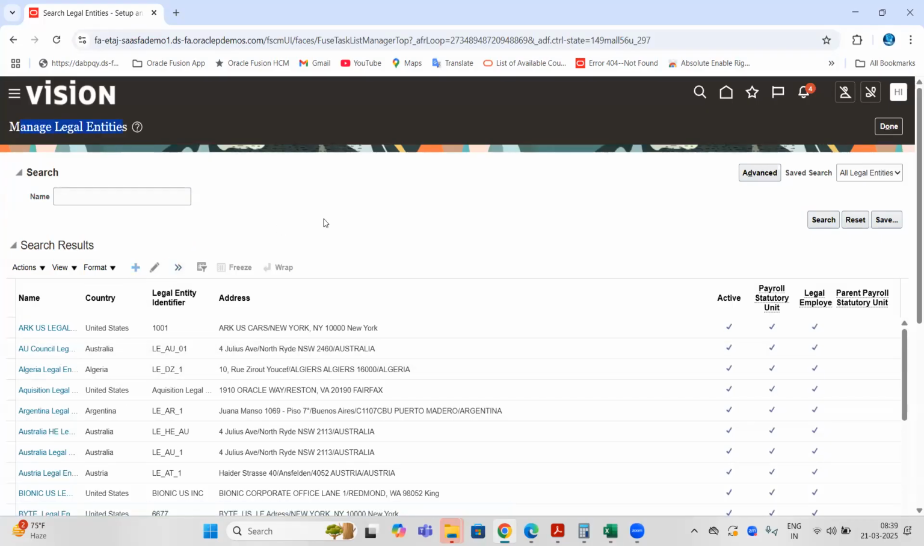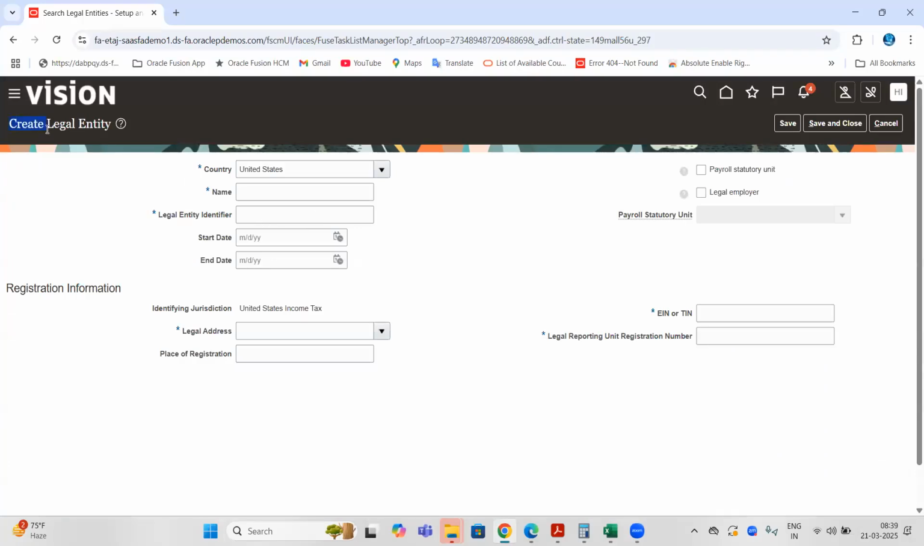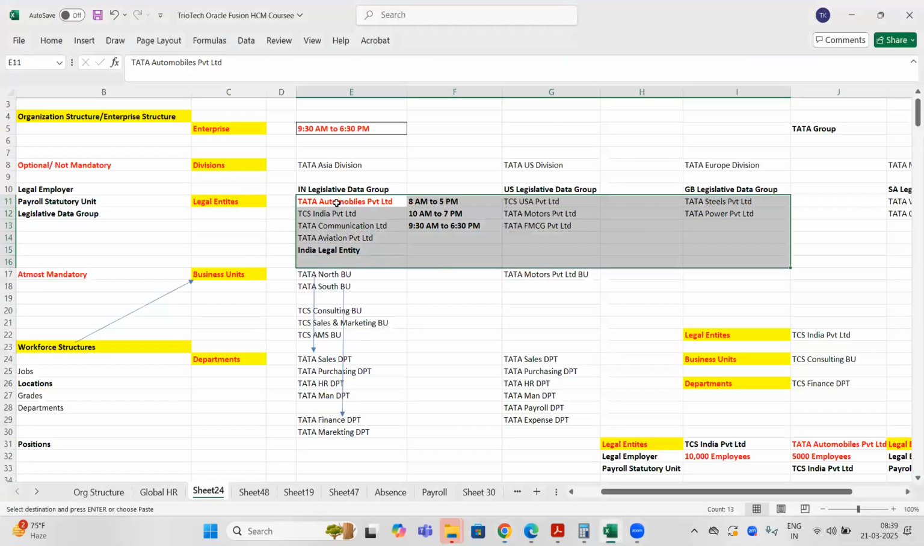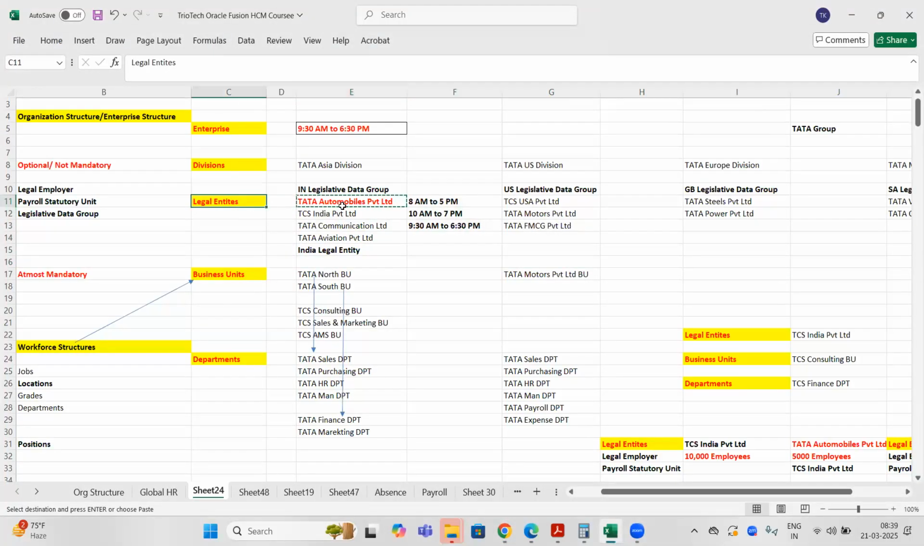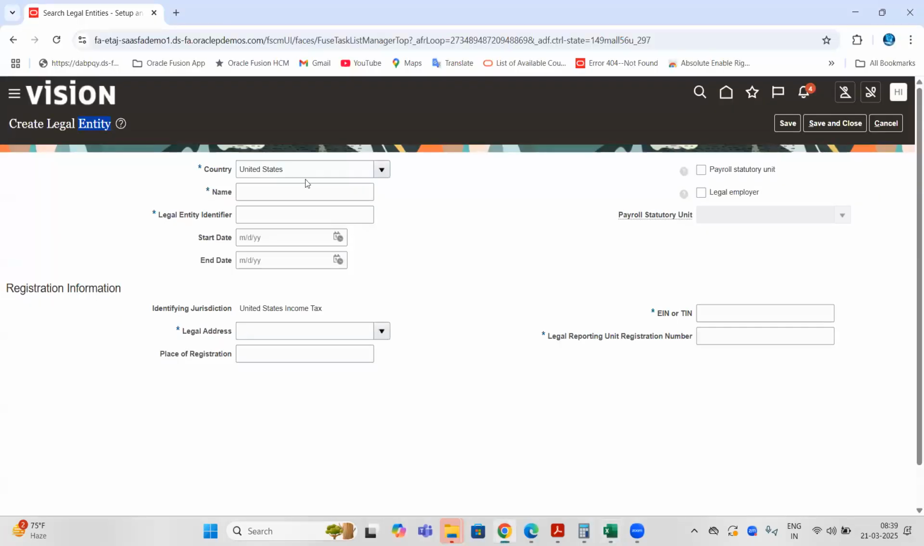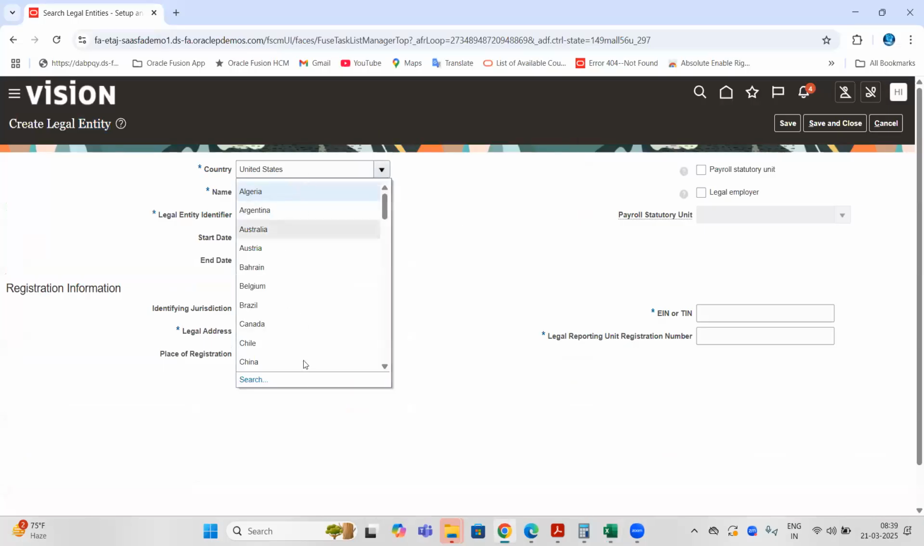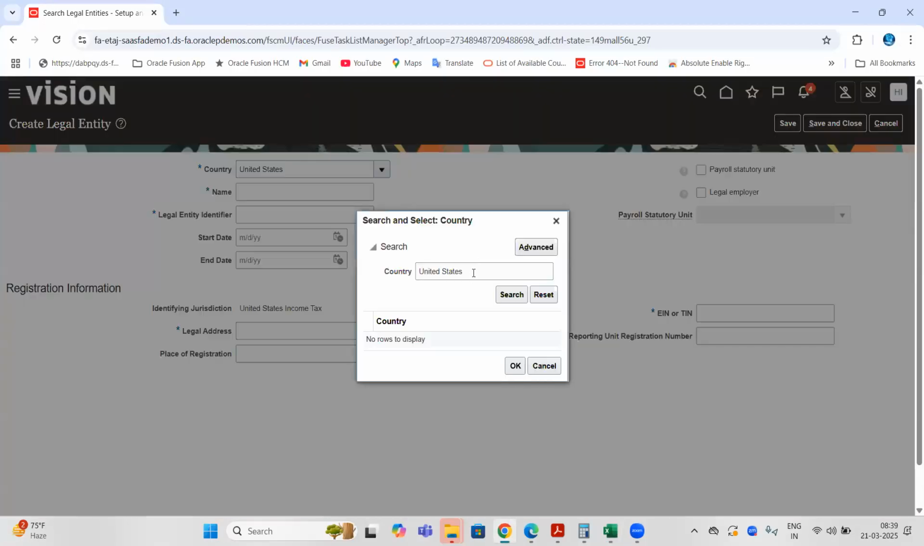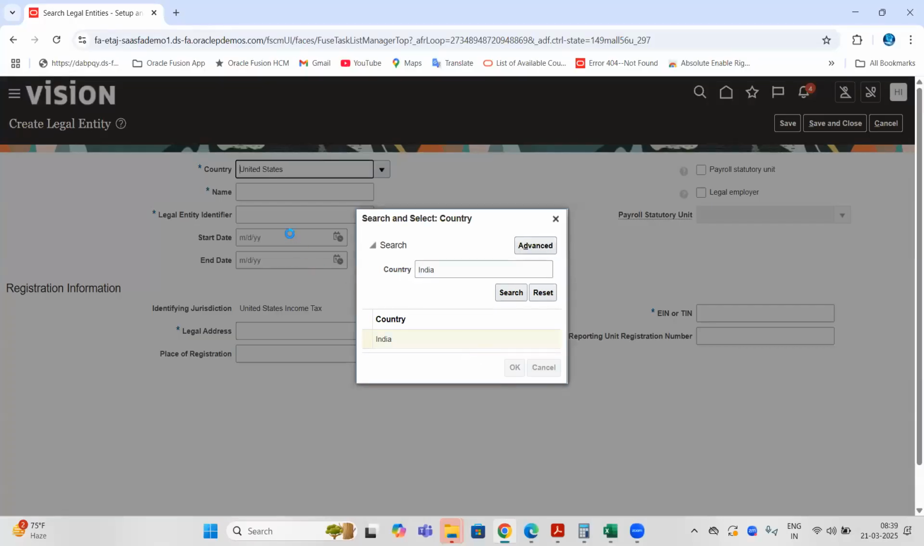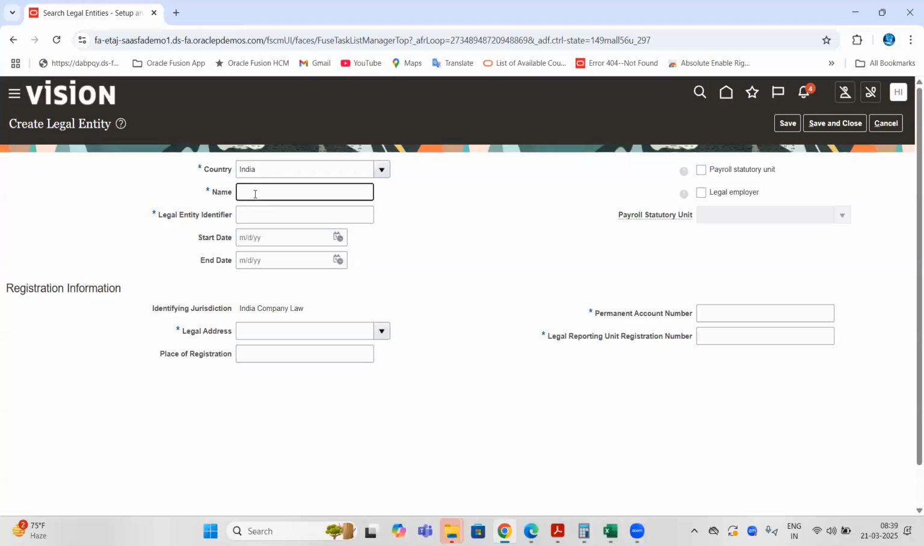Click on the create button. We will land upon the create legal entity page. So here we have to define our legal entity. Let's say in India, I have all these companies. Let's say I want to define TCS or Tata Automobiles, whatever it is. The country you can choose here. By default, though United States is coming, you can select whatever country you want here. Okay. My legal entity is in India. Then the name. Let's say TCS India Private Limited. Then the legal entity identifier.